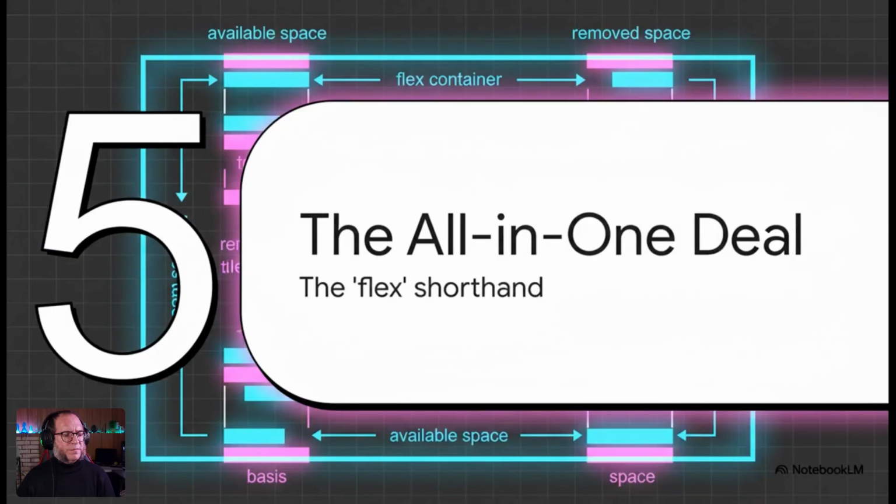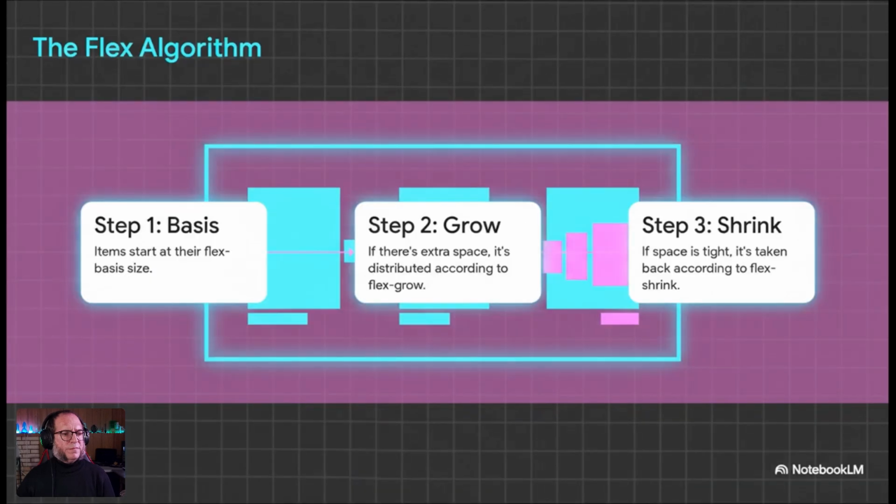So how does this all come together in practice? It's a quick 3-step dance, and there's a slick shorthand to manage it all. All right, here's the sequence. It always starts with Flex Basis. If there's leftover space after that, Flex Grow jumps in and distributes it. Not enough space? Flex Shrink starts taking it back. It's a smooth, predictable dance once you know the steps.